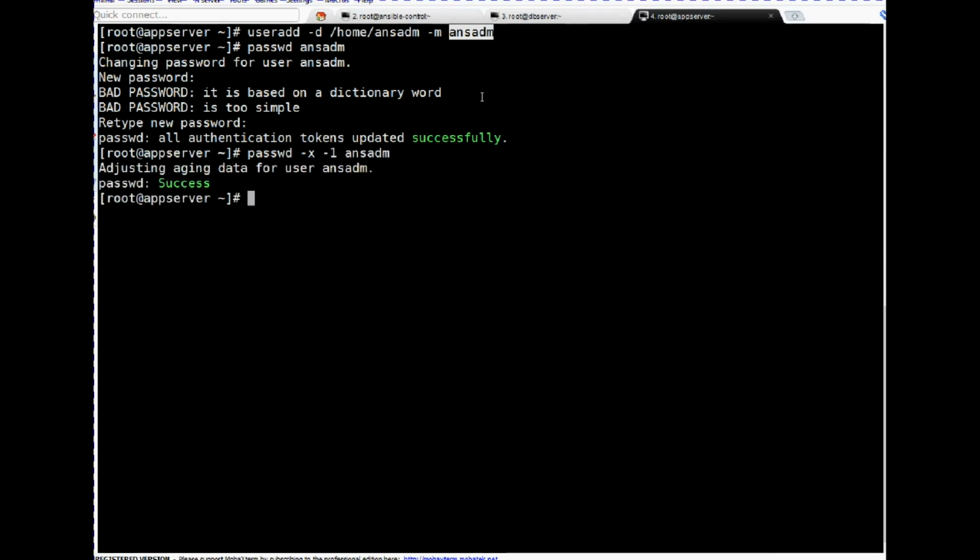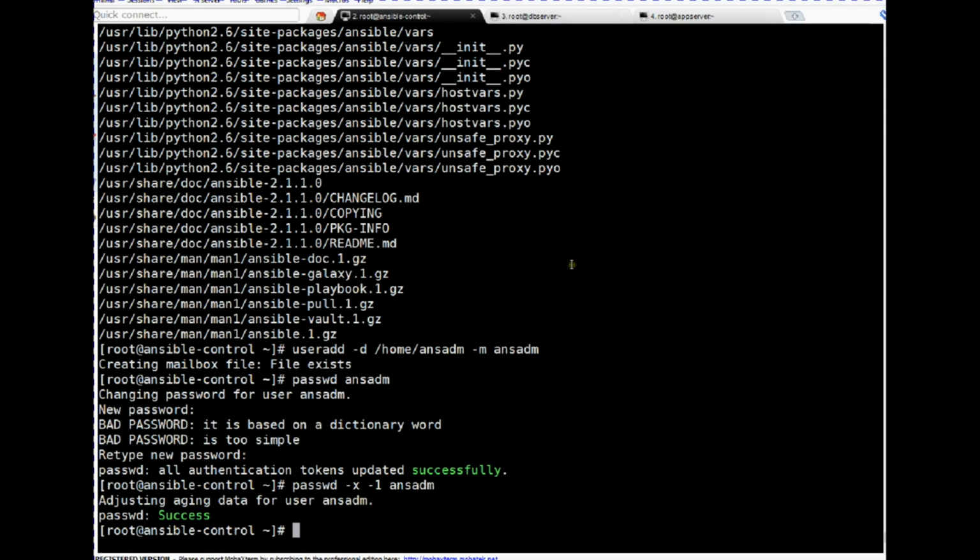Okay, friends, so our Ansible management user is created on the Ansible control server as well as the client. So next thing, we will set up SSH keys. To set up SSH keys, we will set them up for the NCDM user, which is our Ansible administrator user. Just switching to NCDM.